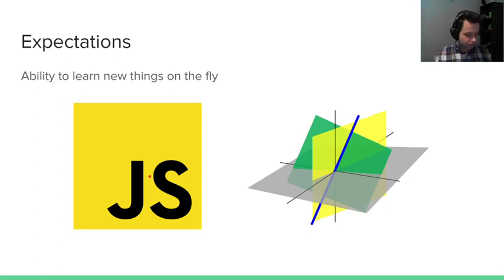So if you already know that, great. If you hate JavaScript, even better. You know what's wrong with it. If you have no idea what JavaScript is, we will pick it up along the way. I'm not really expecting you to be a JavaScript expert. I'm expecting you to be able to pick it up as we go.